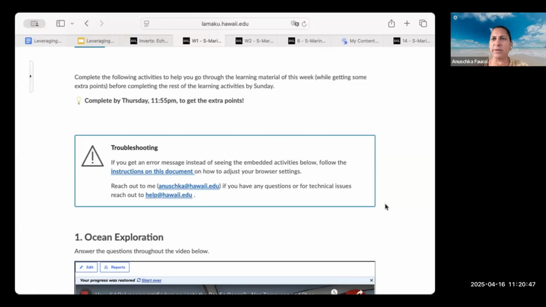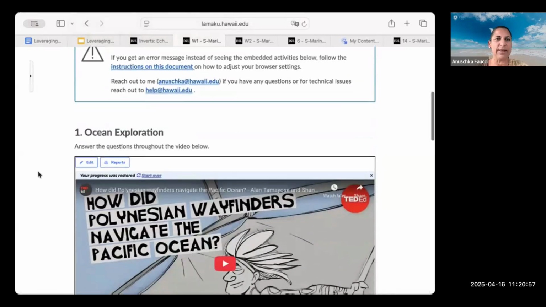And it seems like the students have been having issues at the beginning, but now the ones who are active on Lamakū and the course sites are all able to do them. So this seems to be helpful. And then I just have different things.